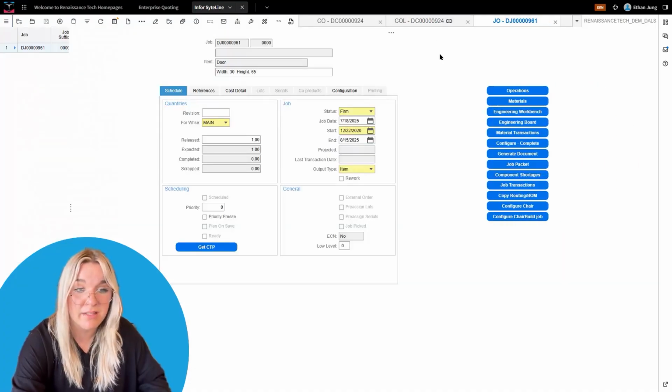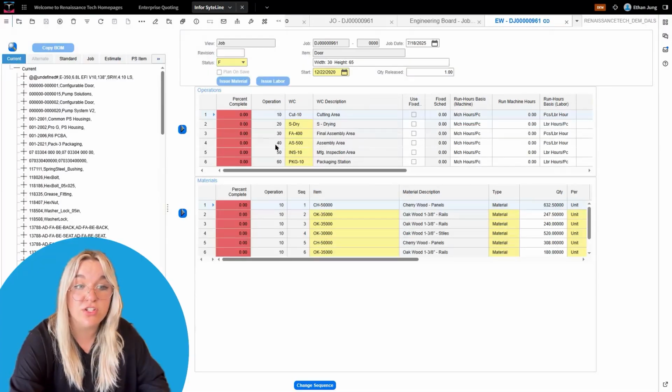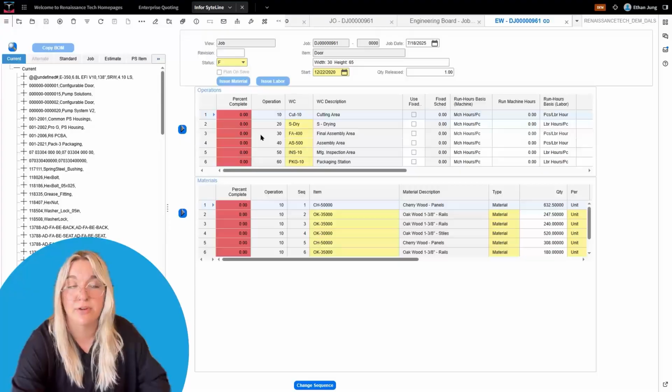And for even more detail, let's open up the engineering workbench. And these are the instructions that your production team needs, delivered automatically without manual entry or risk of error. Infor CPQ automatically creates accurate, detailed manufacturing instructions, so you don't have to. From configuration to dynamic BOM generation to ERP integration, it's all connected.